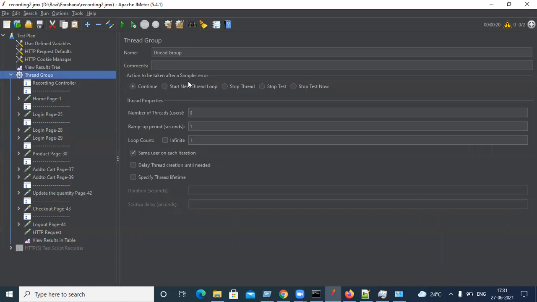Action to be taken after a sampler error. What is a sampler? A sampler means a place where our API is. So it means the action to be taken whenever an API fails. That's what we require, right? In real time, if my login fails, I don't want to continue. If my product is not there, I don't want to continue. So this error will be controlled here.